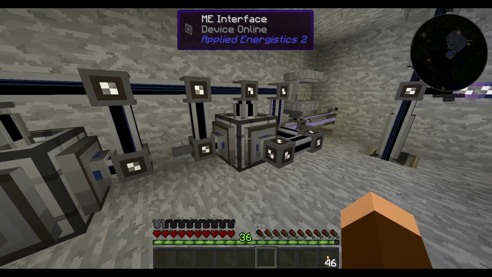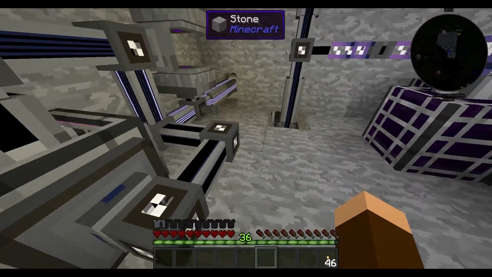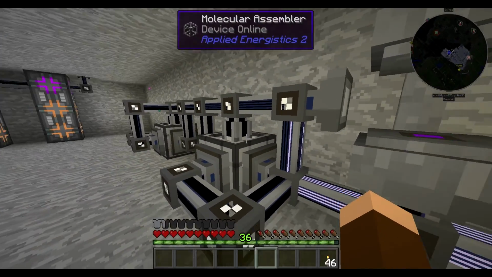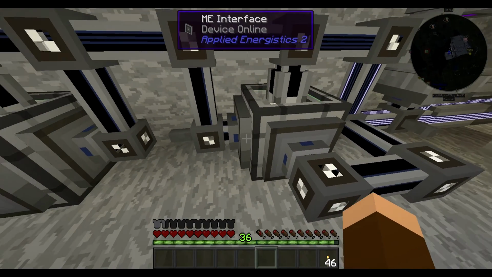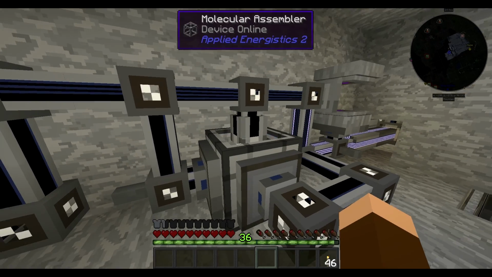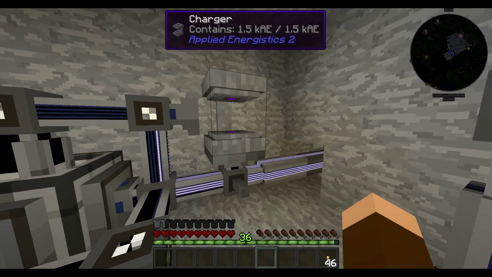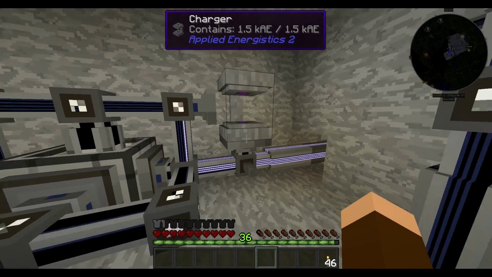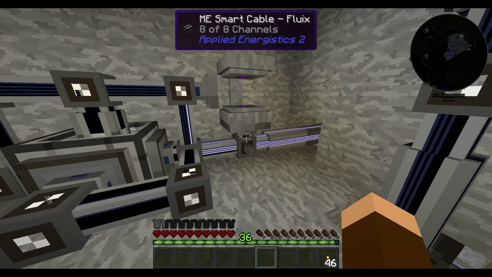Now I've also rearranged my molecular assemblers over here. I've put power coming in all the way from the other room on all the tops of them, and the interfaces on the sides are all filled with patterns that will make it easier to make recipes. And I've rearranged it a little bit over here. The charger's now here with an import bus so that I can actually charge up some crystals.